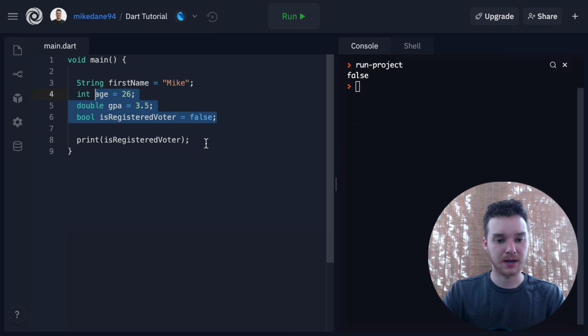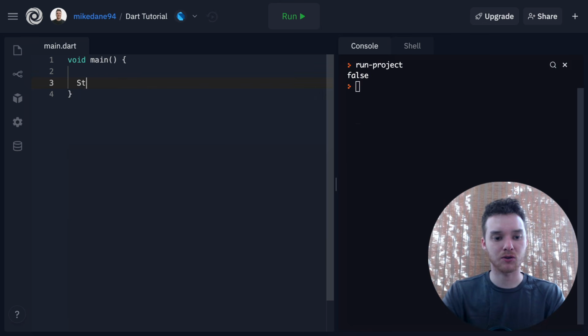So let's go ahead and delete all of this stuff, and let's create a string, which is a variable. I'm going to call this greeting, and I'm going to set it equal to hello. This is a pretty common greeting. Now, we're actually going to print this out too, and I'm not going to forget the semicolon.